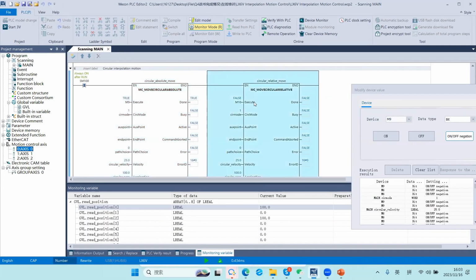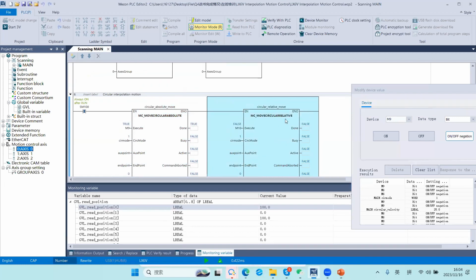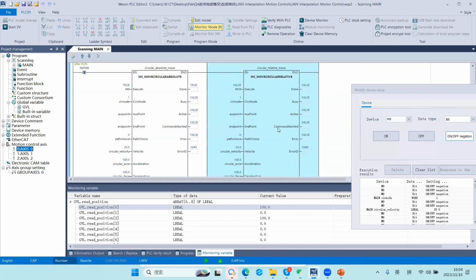Okay. And relative mode is similar. The only difference is that the end position is in relative mode, not an absolute point. This is the only difference.